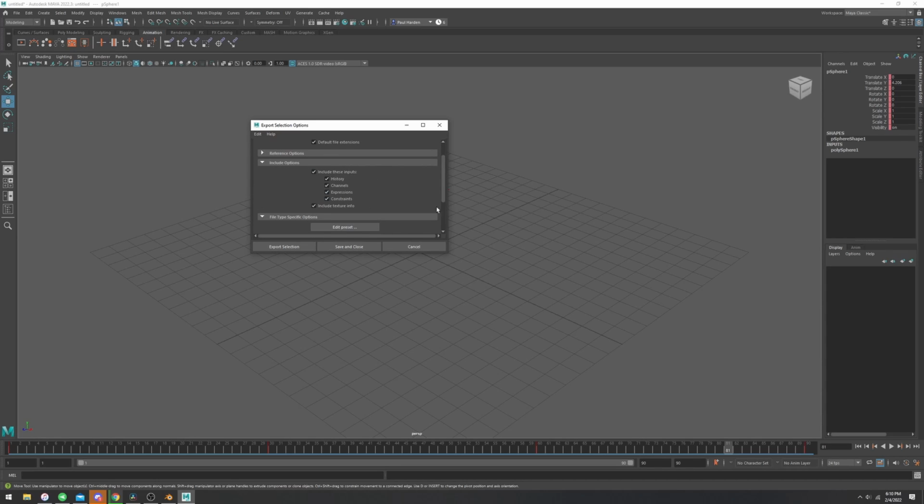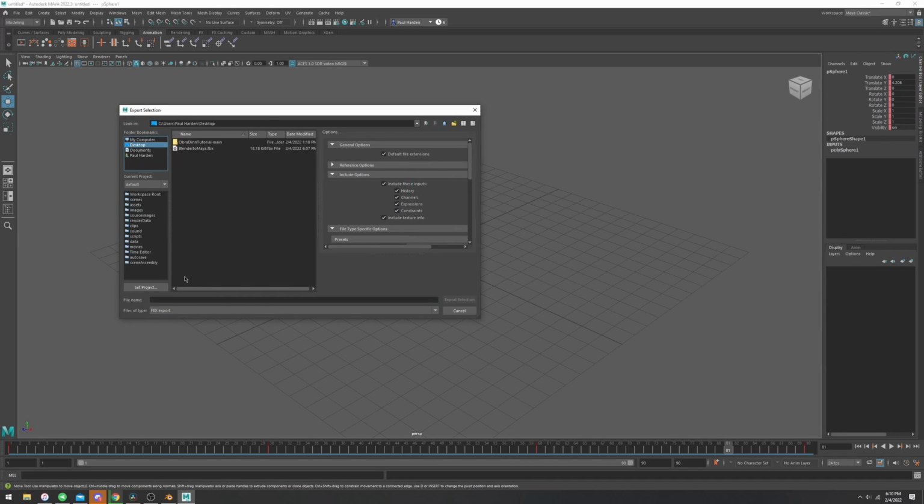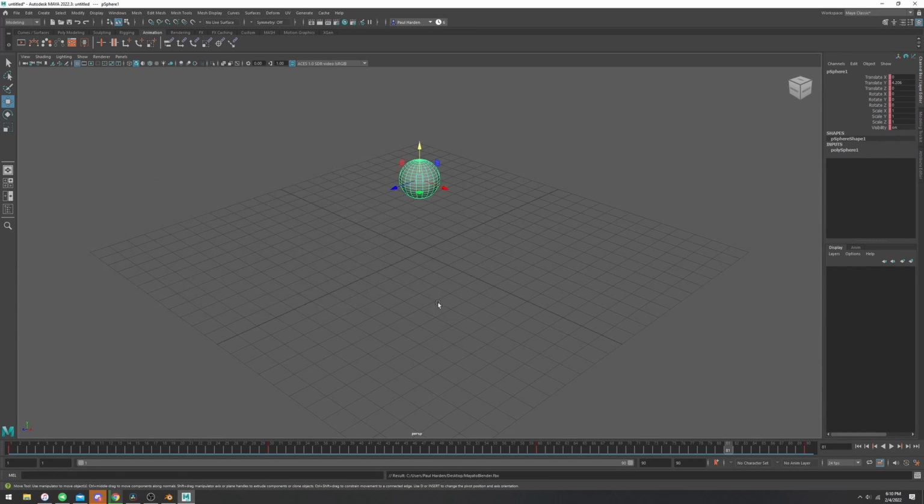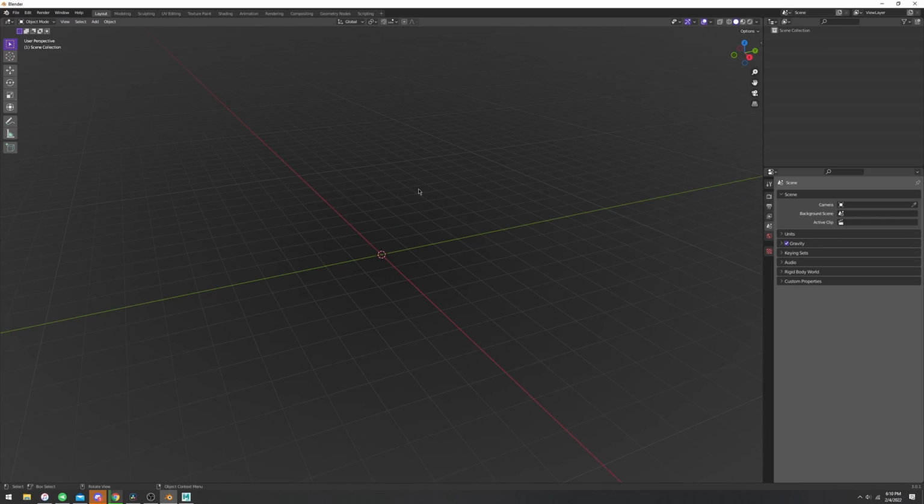And then for these, we'll do the same thing. We'll just include everything possible. Not really worry about everything else. Export it to my desktop. This one we will call Maya to Blender. Not worry about any of this. Export selection. Done.